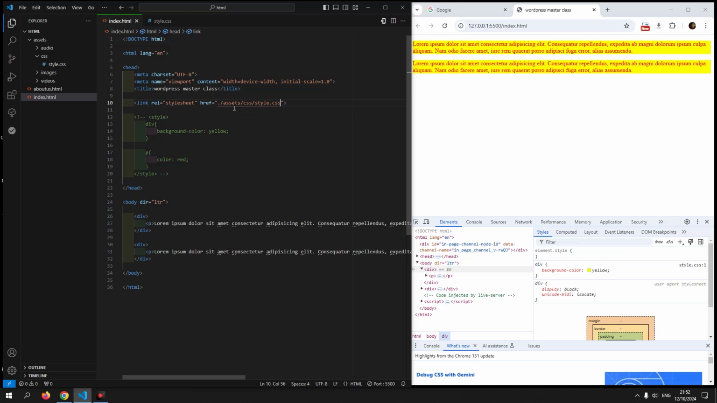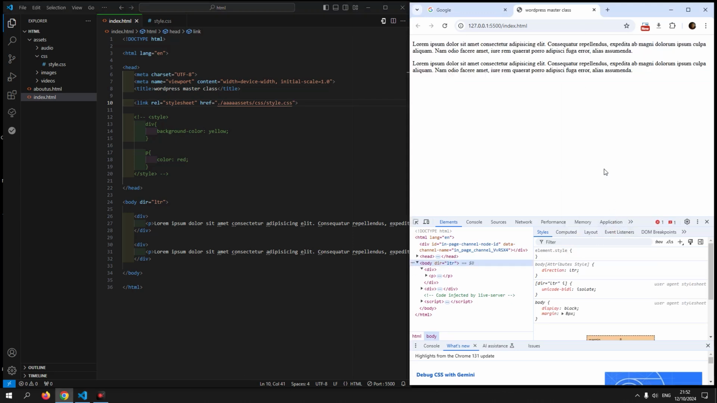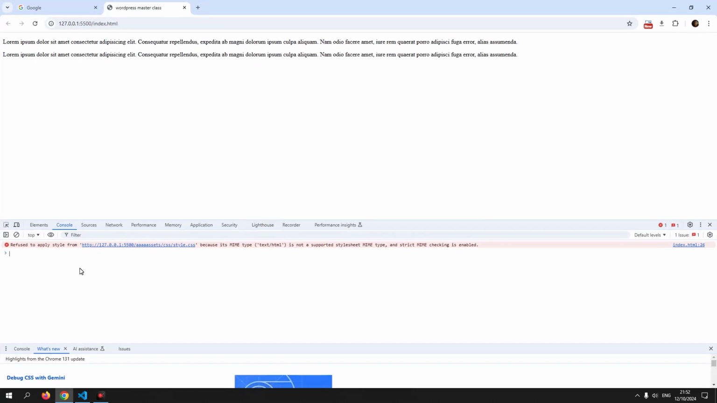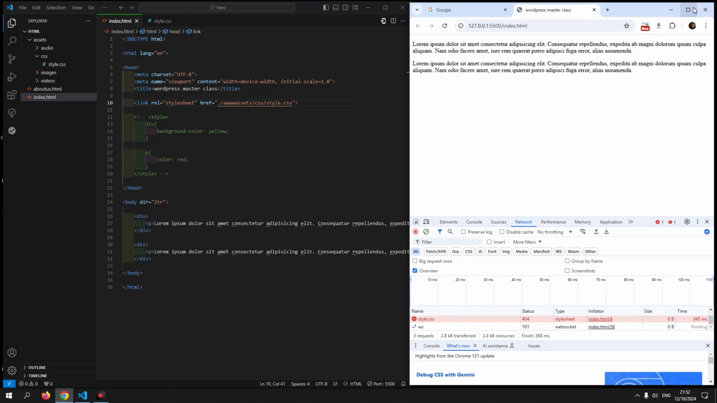However, if the file path in the link tag is incorrect, your style won't apply. You will see a 404 error in the browser console. Always verify the file paths for correctness. When done correctly, the external styles apply seamlessly to your HTML document. This wraps up the third method of using CSS, which is the external method. In summary, always use external CSS for the best results.